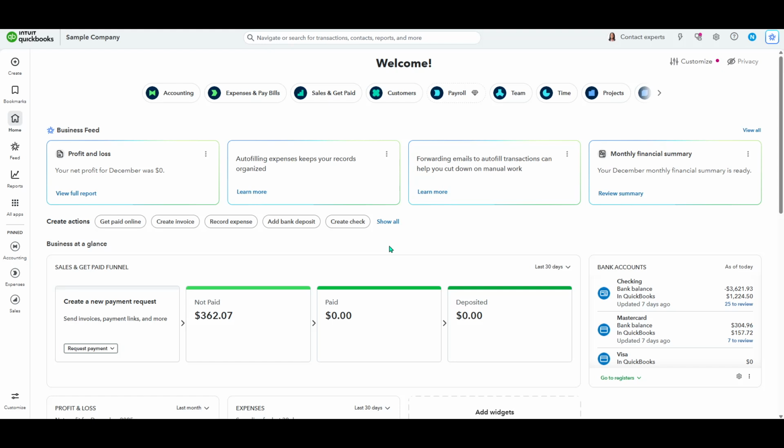That's it. Gear icon, Account and Settings, Sales tab, Sales Form Content, enable Discount, click Save, and click Done. You're ready to start applying discounts in QuickBooks Online with confidence.